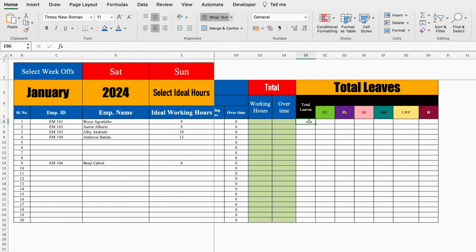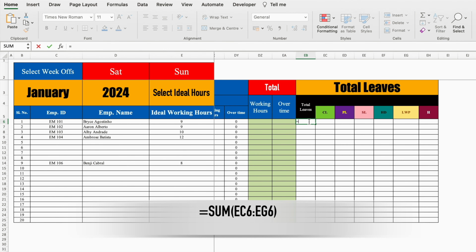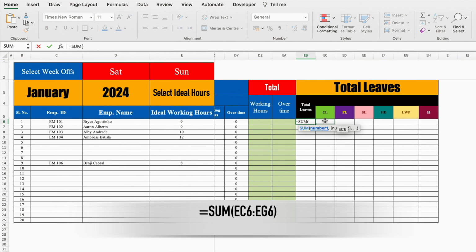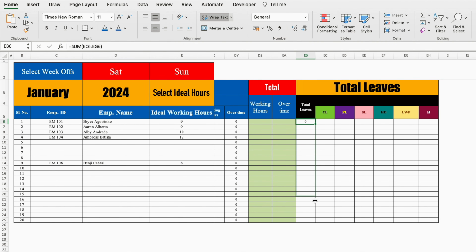Total leaves. The formula will be equal to SUM, bracket open. We'll select from CL till LWP. We are not going to count holidays. We'll close the bracket and hit enter. Now I'll drag this down.